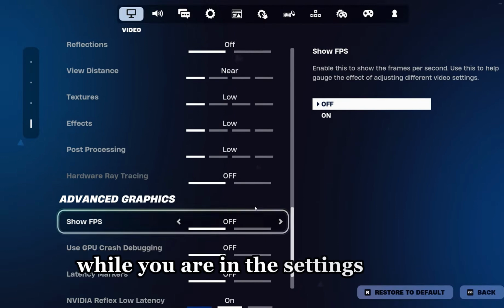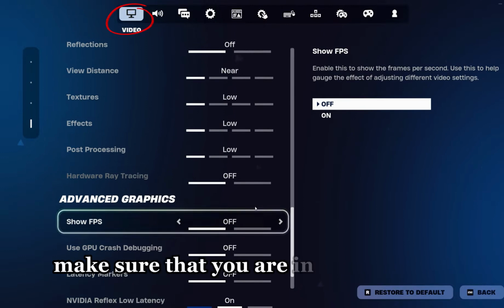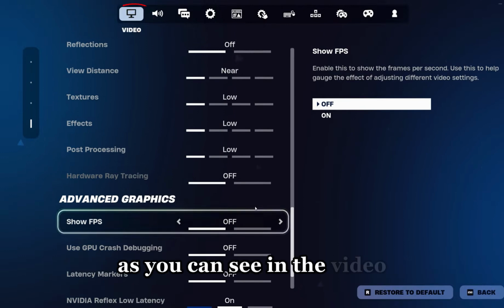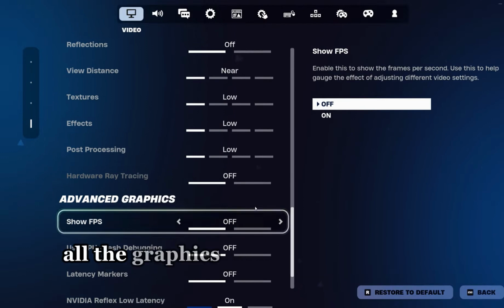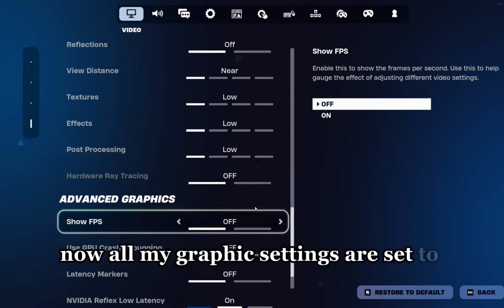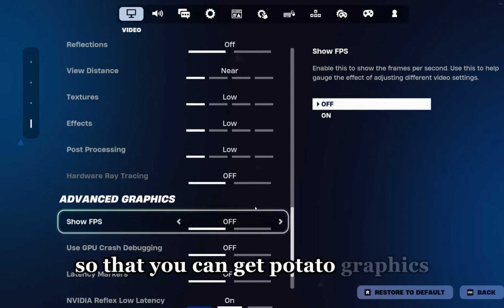While you are in the settings menu, make sure that you are in the video tab. As you can see in the video, while you are in the video tab, you just have to set all the graphics and video settings to low. Now, all my graphic settings are set to low so that you can get potato graphics.